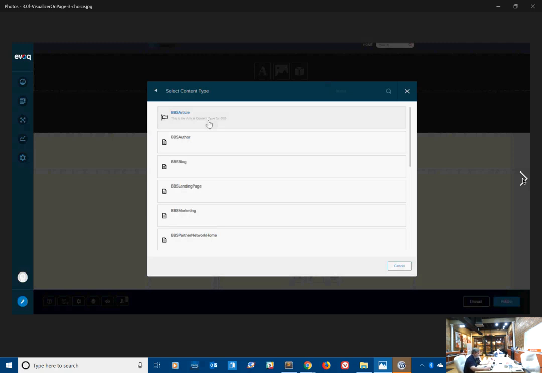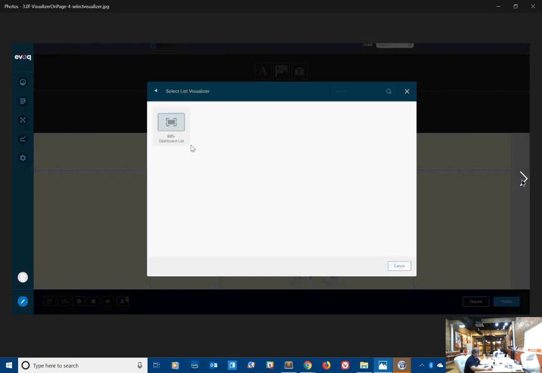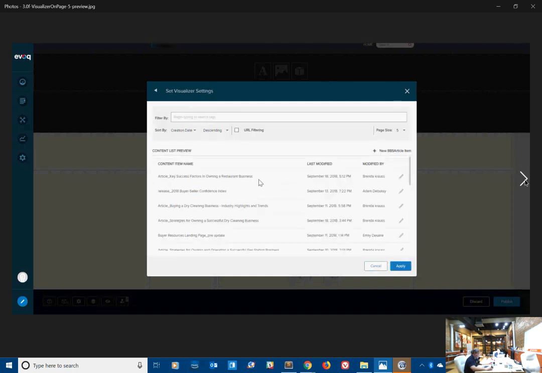Notice that you can't choose multiple here. You're just choosing a piece of data. I'm going to choose that I want to get article data. So at that point, we have one visualizer here that's a dashboard list that we're going to put on the page.